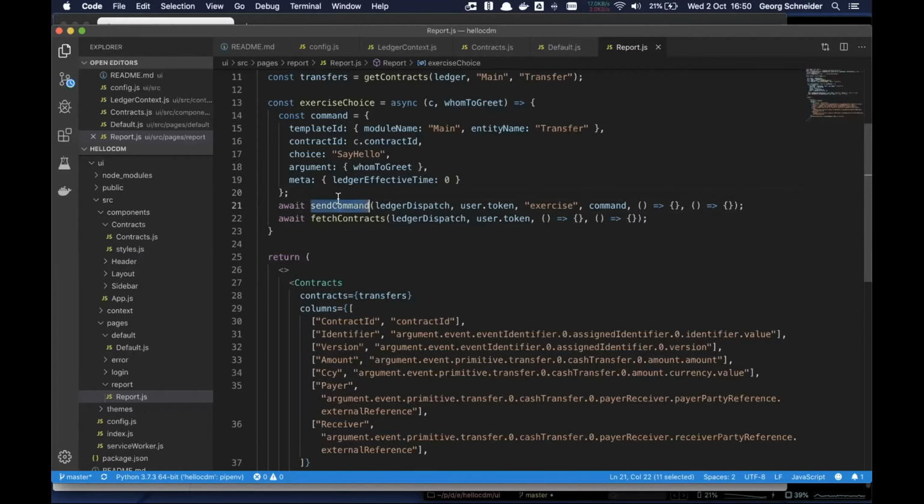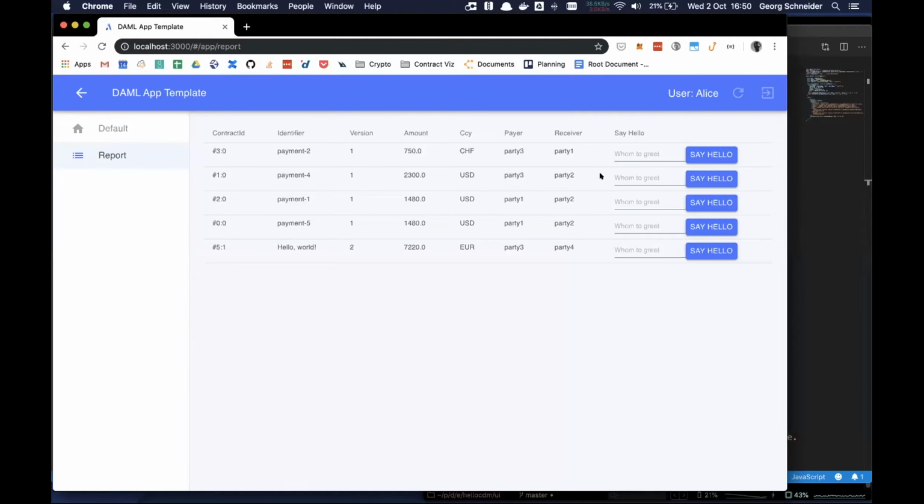What I then do is I send the command, and I wait until the command is accepted, and I immediately refetch the contracts, which is what makes this look very responsive. So if I type in something, then you'll notice it immediately gets updated because we refetch the contracts.